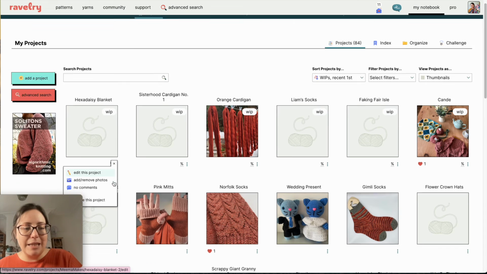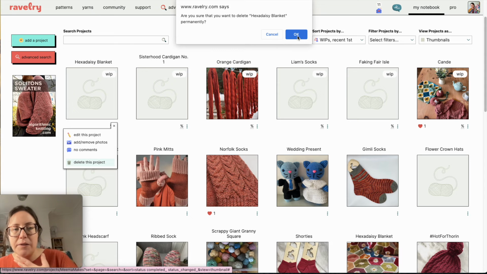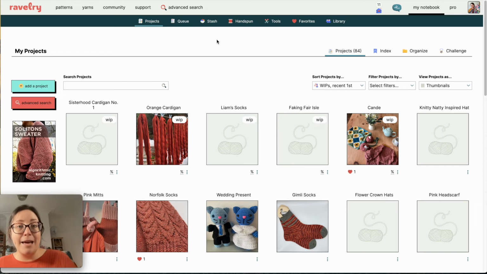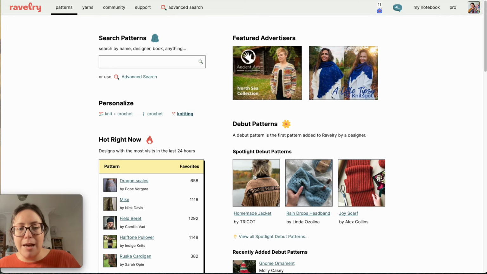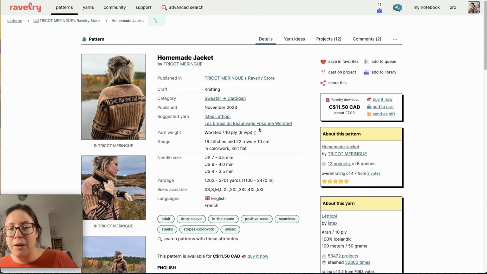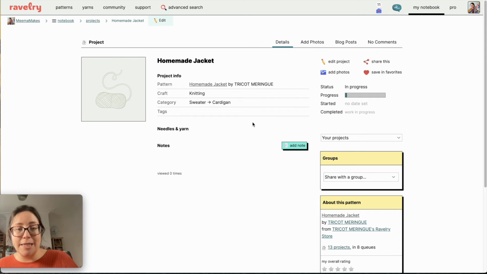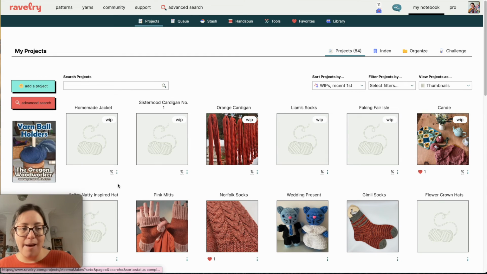I'm just going to quickly delete this because I'm not actually starting another Hexadaisy blanket. And then the other way that we can add a project is actually directly from the patterns page. So if we go back to patterns, I'm just going to click a random pattern, and then we can click over here, cast on project, and it comes up with this, and we click create this project, and it automatically adds a project to your page really quickly. And then you can go in and click the edit button up here to edit the details of that project, or edit over here. So those are two ways of how to add projects to your page.